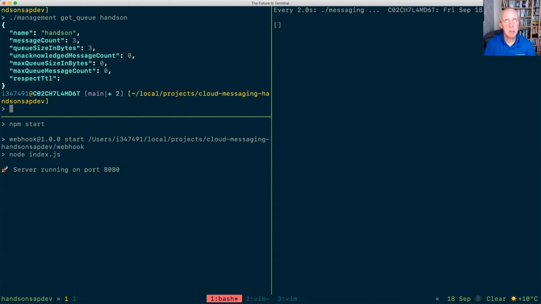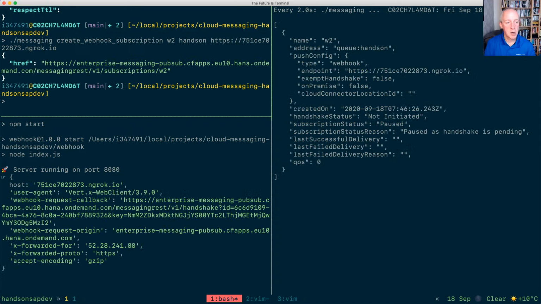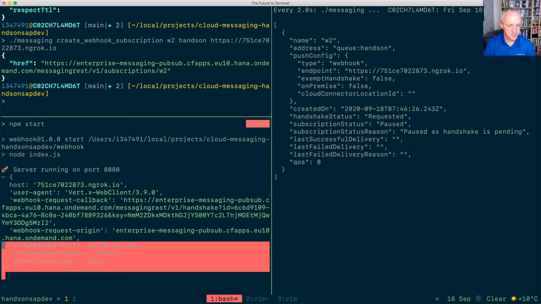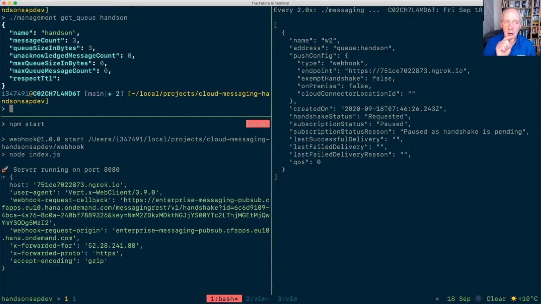When we attach create web subscription to that queue, we get down here the attempt at doing a handshake, but the handshake response from the webhook is not the proper response because we've deliberately clobbered it. So now the subscription status is paused because we're still waiting for a handshake, which means also, theoretically, that if we look at the queue again, the messages are still there. Of course, they're waiting.